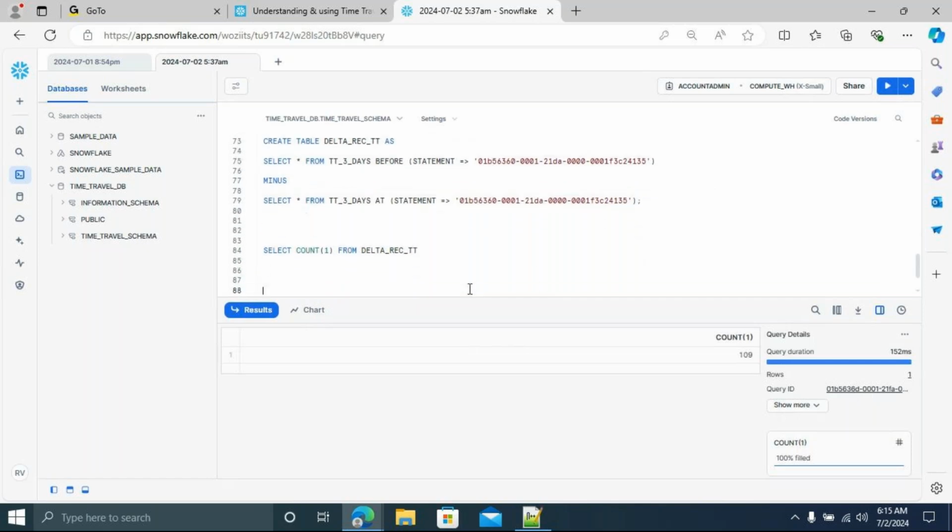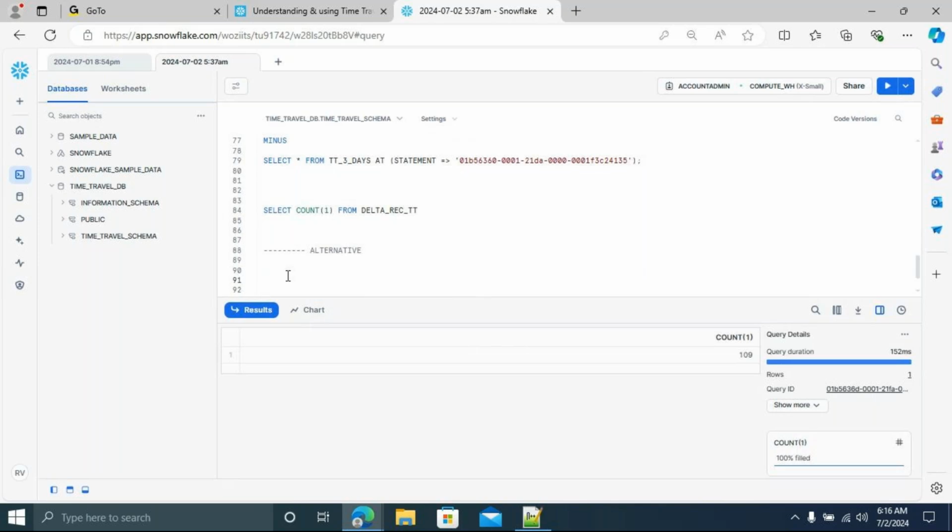Now I want to discuss one more alternative way to find those accidentally or intentionally deleted records. Can anyone say what's another way? I have two statements, one is before and another is at. What can we do? Satish, you have to answer, or Sindhamul, you have to answer. Very simple. I'm asking the alternative way. If you are not using the minus query, what's the alternative way to find those 109 records?